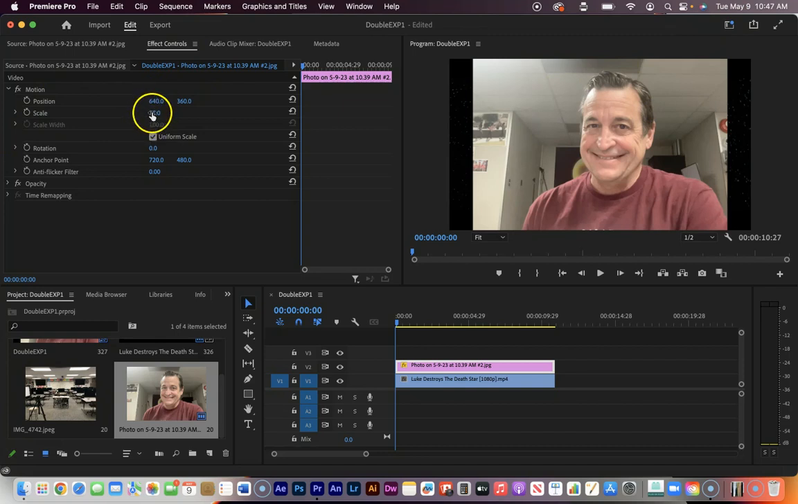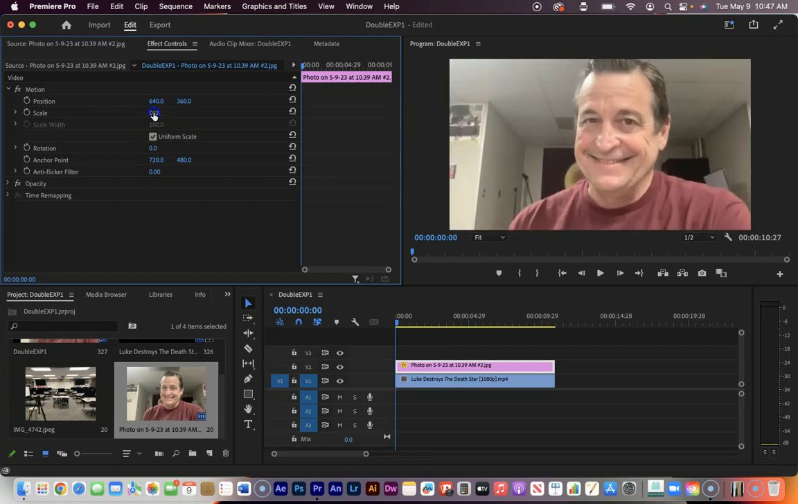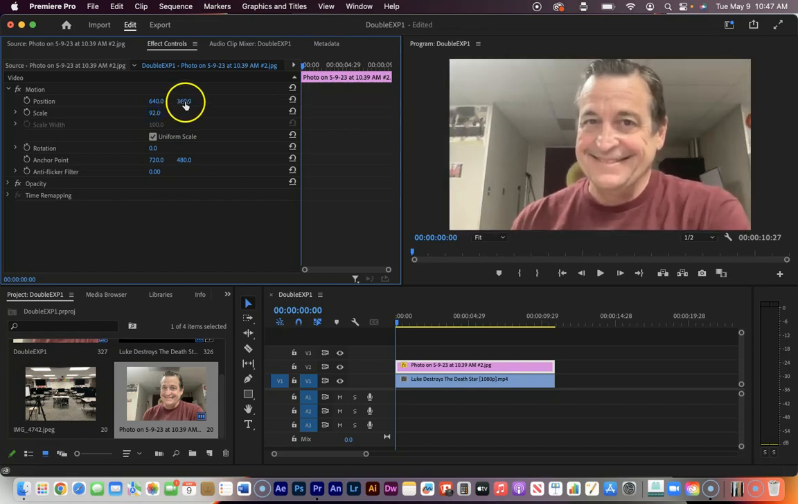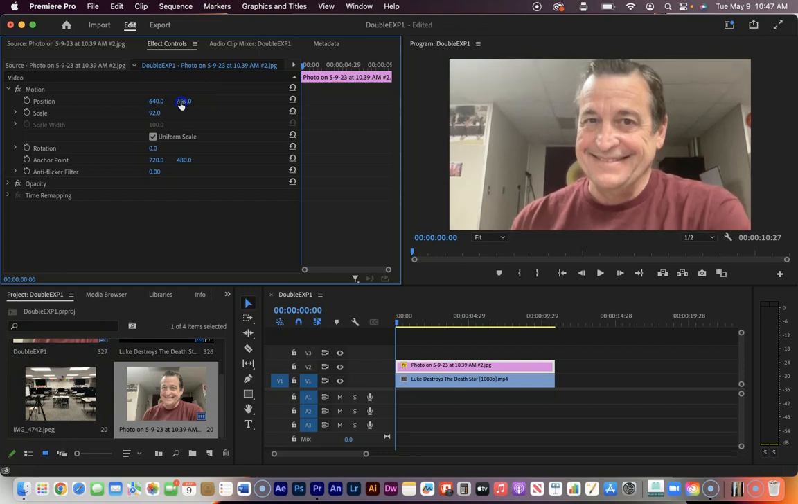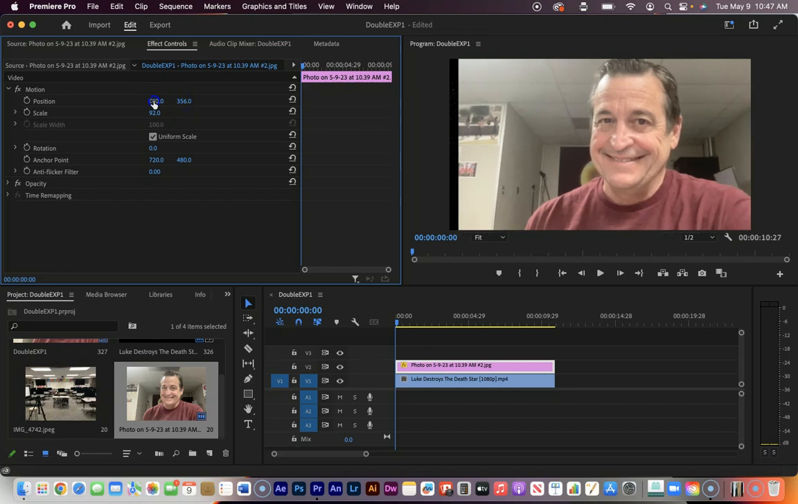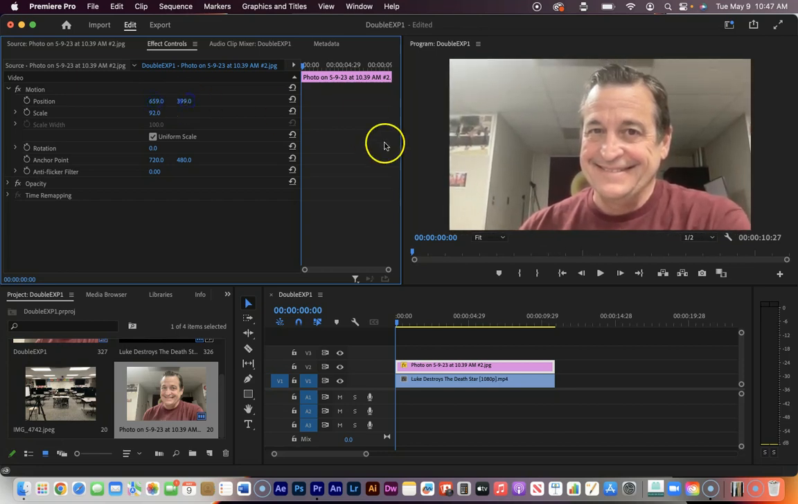I'm going to zoom in to this picture. So I have zoom in and zoom out with this scrubby under scale. And then I have the X and Y above that for position, so I can go up and down with the Y value. Over here on the X value, I can go from left to right, but I want to get it to where I have just a little bit of headspace, and I'm filling the frame.